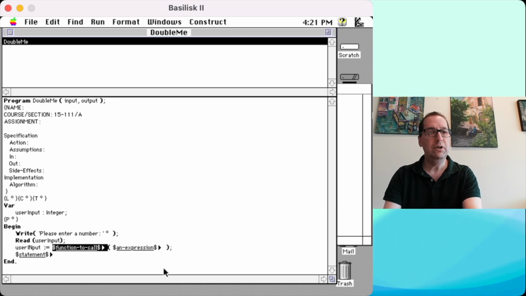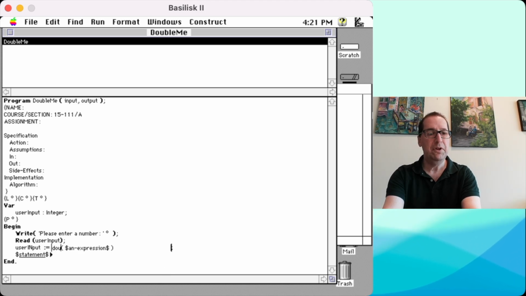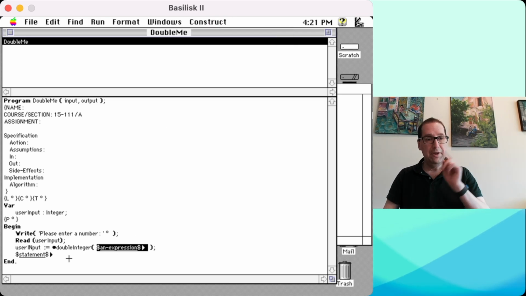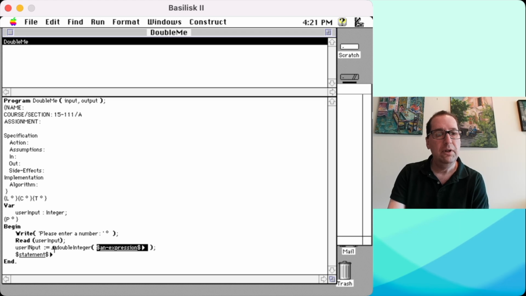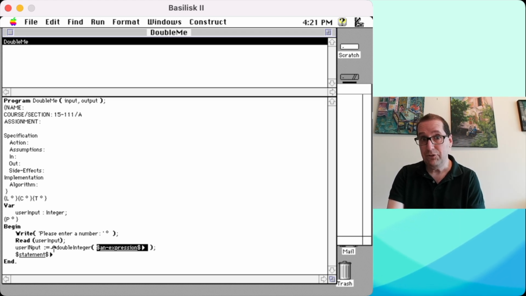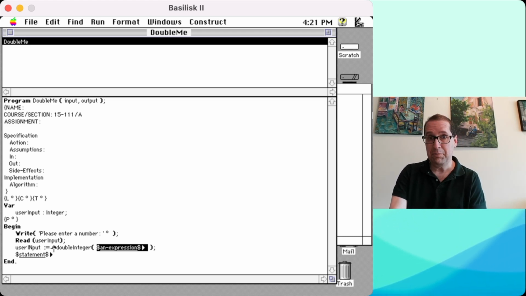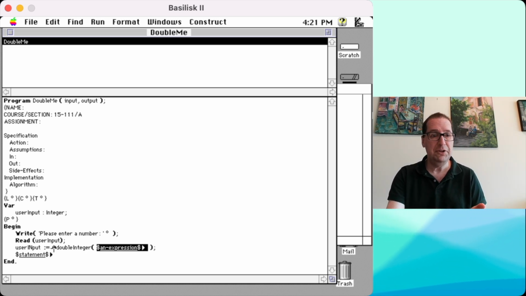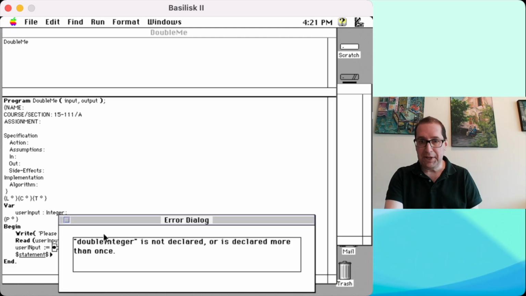The function's going to be, we'll call it double integer. And we're going to pass an expression into that. So we got this little dot here, and that dot means that there's some sort of error in the program. I'm pretty sure this error is going to be, there is no function double integer. If I click on it, we get some help, we get an error dialog.